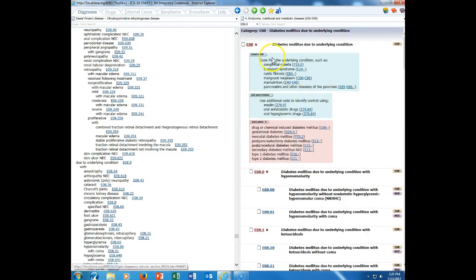Come up to the beginning of this category, and here we have a hint of what some of those underlying conditions could be, because we have a code first note. Code first the underlying conditions such as congenital rubella, Cushing syndrome, cystic fibrosis, a malignant neoplasm, malnutrition, pancreatitis, and other diseases of the pancreas. So the underlying condition that is causing the diabetes mellitus is sequenced first, and then the code for the diabetes mellitus. This is important because you don't have that instructional note for type 1 or type 2 diabetes.